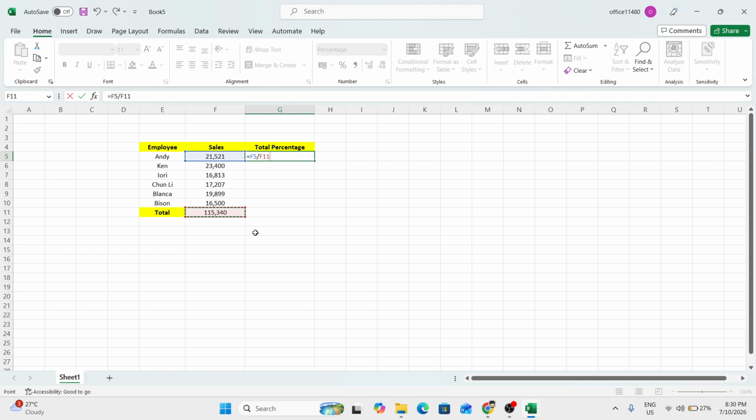Now click on the total sales cell. At this point, your formula compares the individual sales number to the overall total sales number. This is the core calculation that gives you the share of the total.